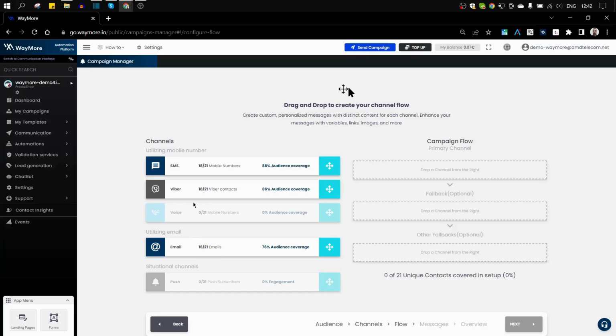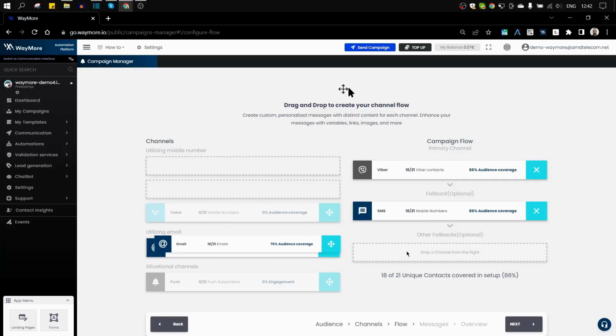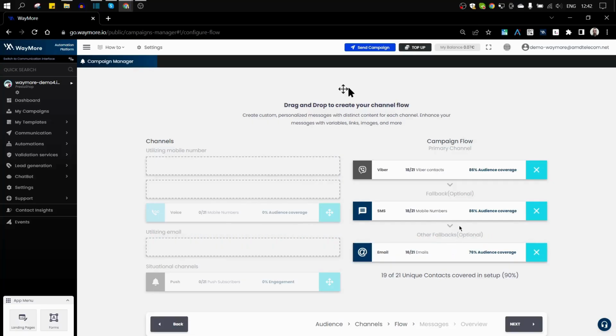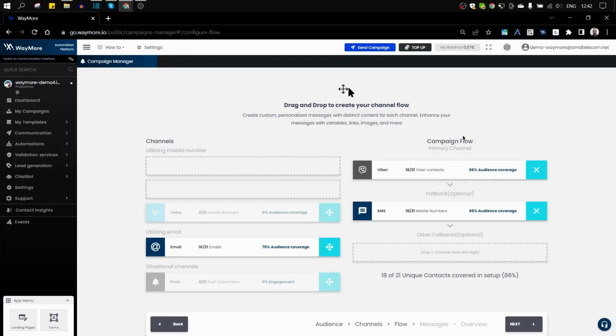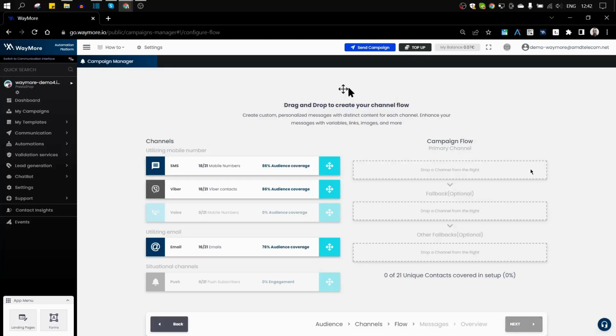So simply by drag and drop, you can create your flow. Let's say Viber, SMS, and email. This doesn't mean that you always need to have selected all three options. You can either have one primary and one fallback option. In case you want to change something or remove something, you can click on the X and everything will be returned back as it were.